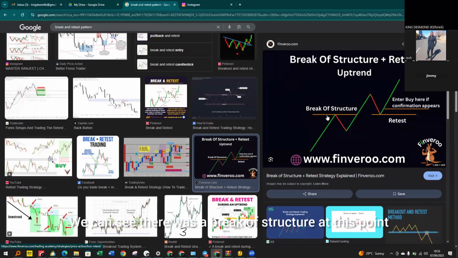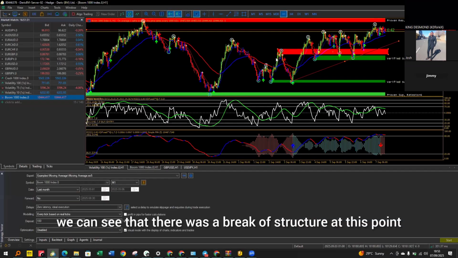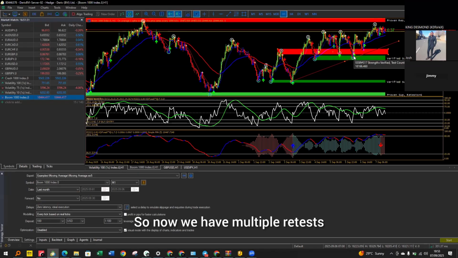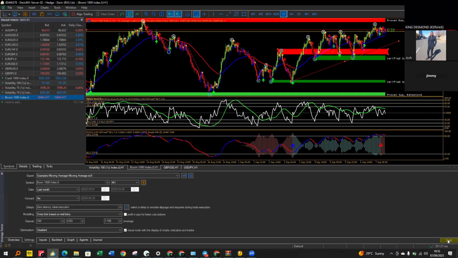We can see there was a break of structure at this point, then there was a retest. So now in our current market, we can see that there was a break of structure at this point, then there's a retest. So now we have multiple retests, and the market has pushed the price going all the way up.